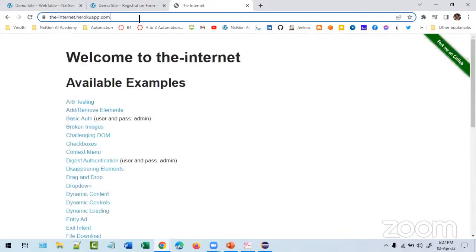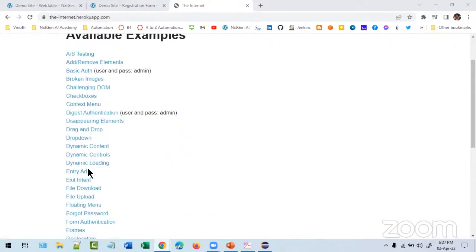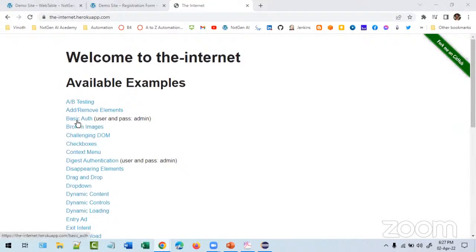Okay. This is the URL. This is one more demo page. We can use it for testing. I just shared it for both Zoom and YouTube. Here, the third option you can see is basic authentication. If you want to check other things also, you can go and try it.